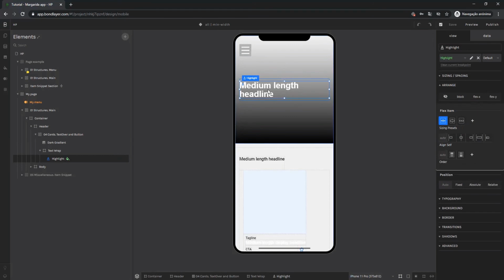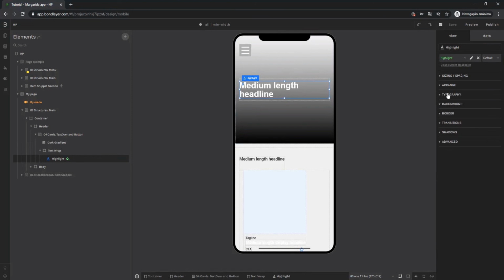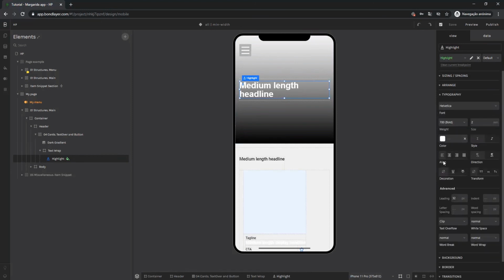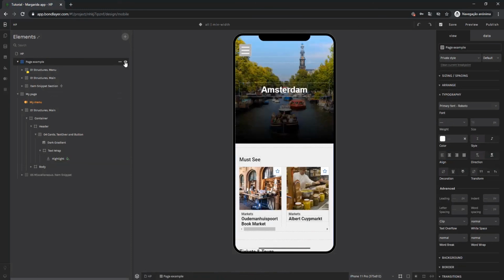I'm now going to select this text element and I'm going to justify it to the center. So to do this, I'm just going to close this arrange menu. I'm going to open typography and I'm going to select align, this option, to center. So this has now been done. I'm just going to show you the example once more. As you can see, the example matches the work we just did.